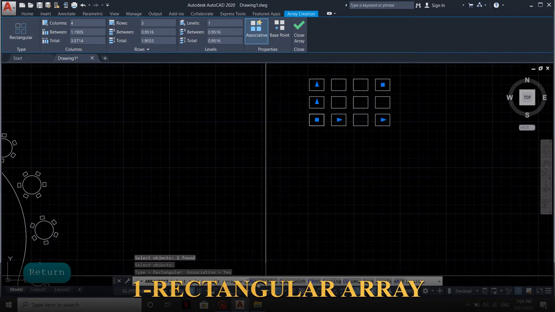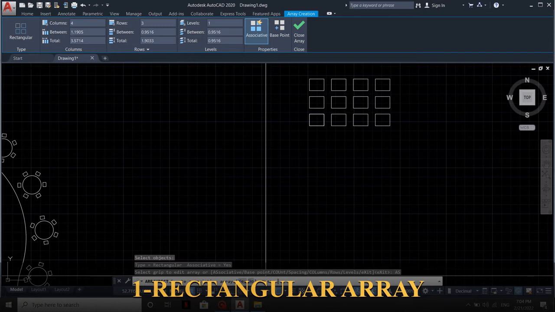Associative, AS, specifies whether the arranged objects are associative or independent. AS, Enter. If yes, it contains array items in a single array object similar to a block, and you can quickly edit the properties. If no, it creates items as independent objects, and any change to one item doesn't affect the others. Click Y for yes.